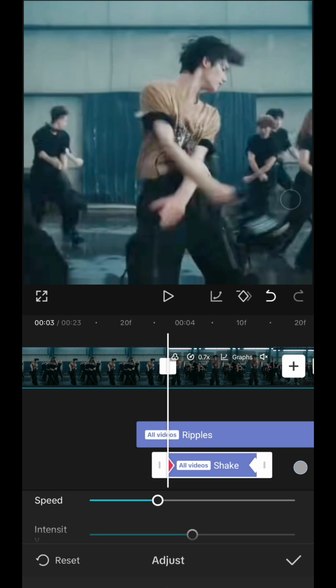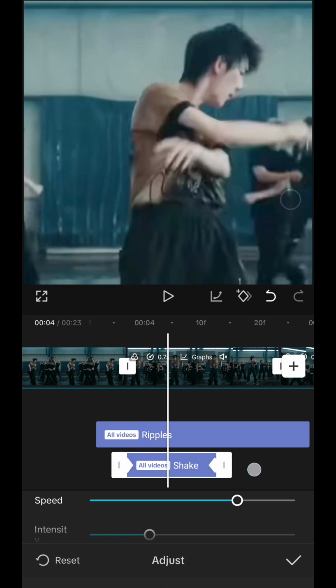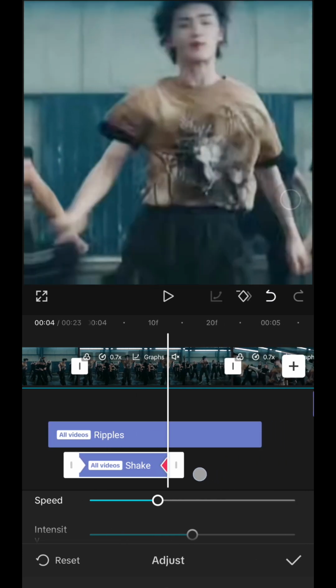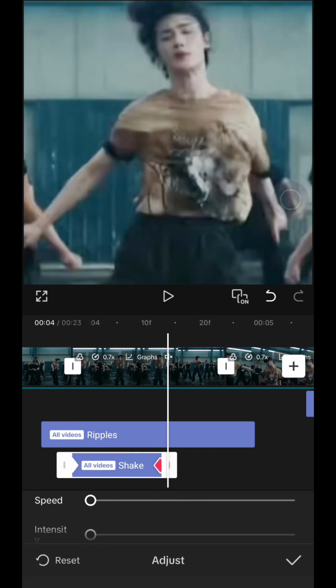And then at the first keyframes, just set the speed to 100 and then intensity to 15. Like this. And then at the second keyframes, just reset everything to 0. Like this. And next, let's add oblique blur.